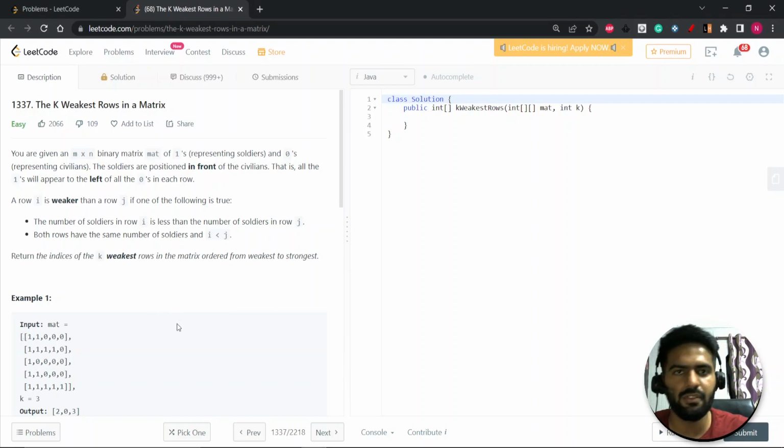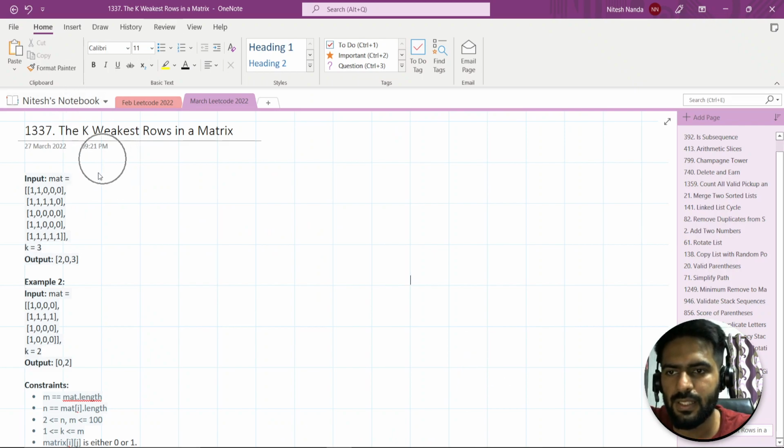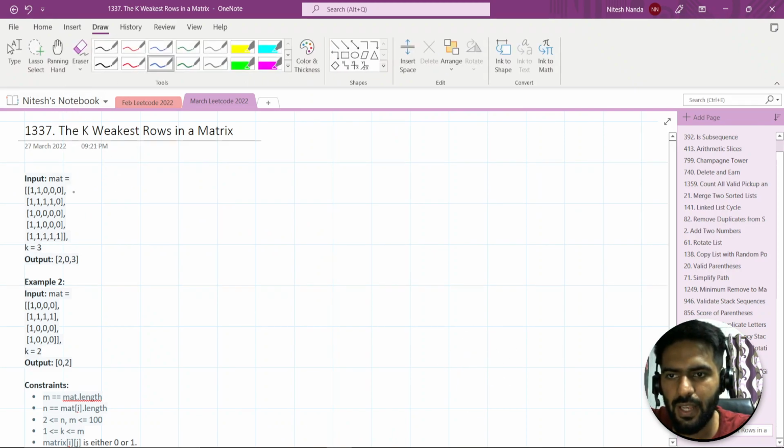Let's understand with an example. First of all, calculate the count of soldiers in each row. This is row 0, and for this we have 2. For row 1 we have 4 soldiers. For the second row we have only 1. For this we have 2, and for this we have 5.